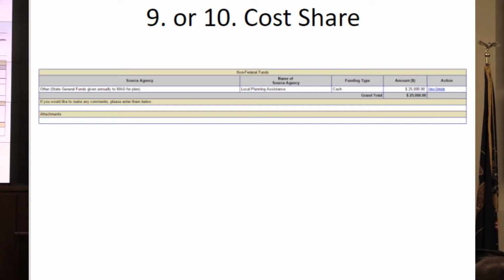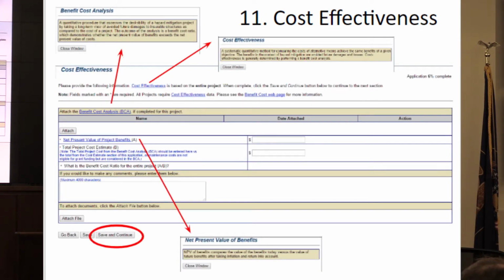Cost effectiveness, so this is only for projects. This is where you're going to input your BCA stuff. So attach the benefit cost analysis if completed for this project. Click on attach. The net present value of benefits compares the value of benefits today versus the value of future benefits. And then you have the total project cost estimate and the benefit cost ratio.